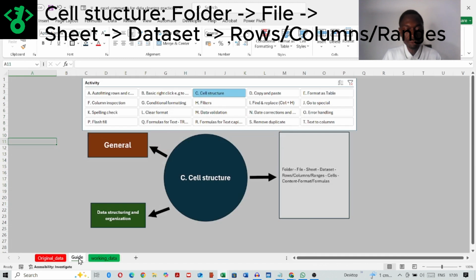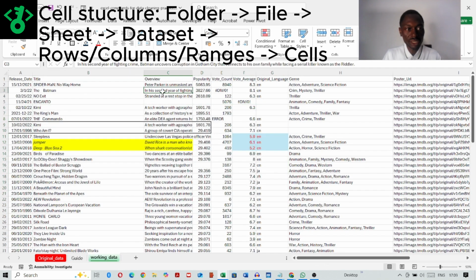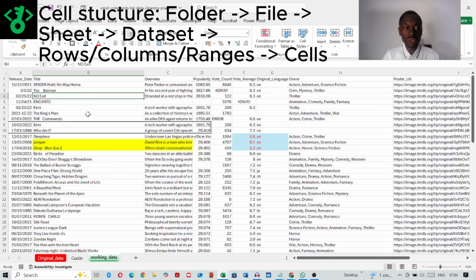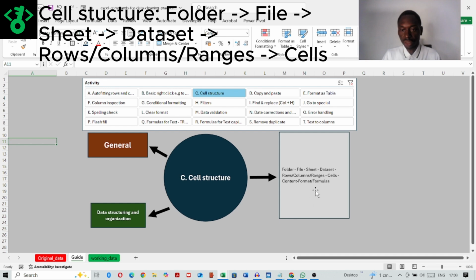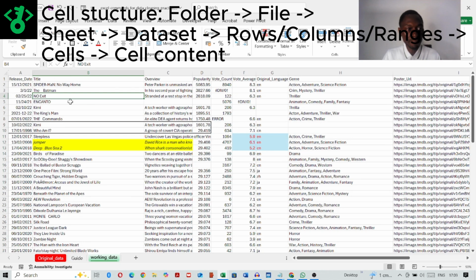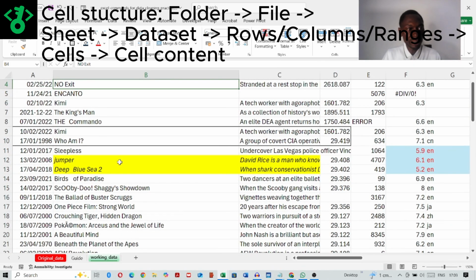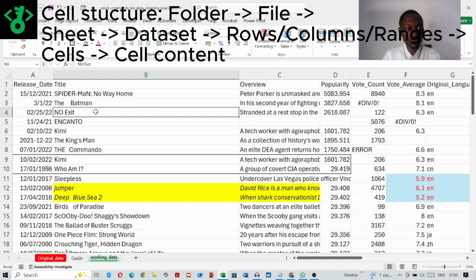And then we also have cells. So for example, this is cell C3, this is cell A2, this is cell A1. A cell is formed when you intersect a column and a row. And then we have the content. The cells have content. So for example, this is cell B4. I'm currently highlighting cell B4, and the content is no exit. And then further, this is cell B12 and the content is jumper.